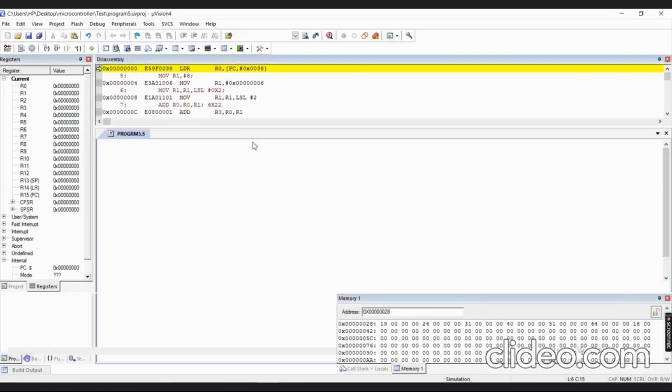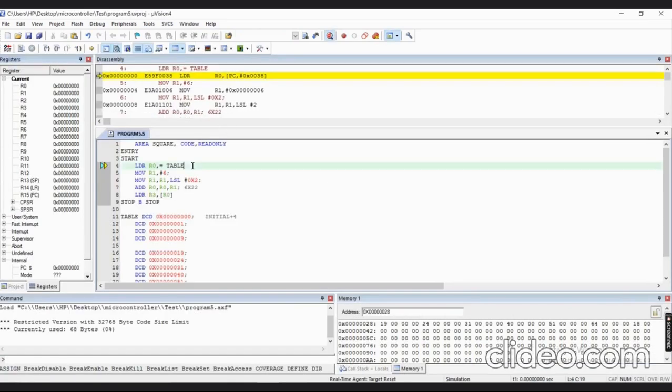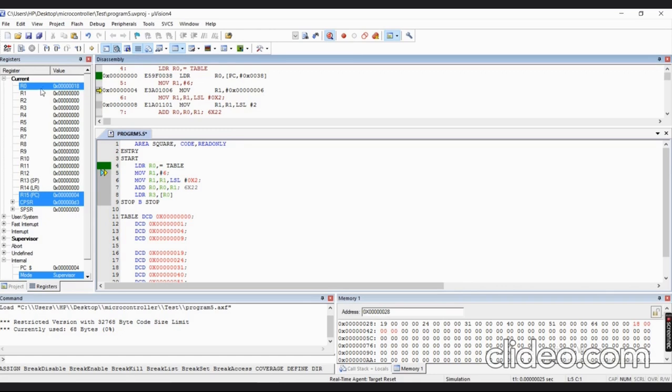The first line of code says load r0 with equal to table, which will load r0 with the initial address of your table. This initial address, that is where your 0 is stored, will be loaded to register r0. So run this first step. Now r0 is copied with the value 0x18.